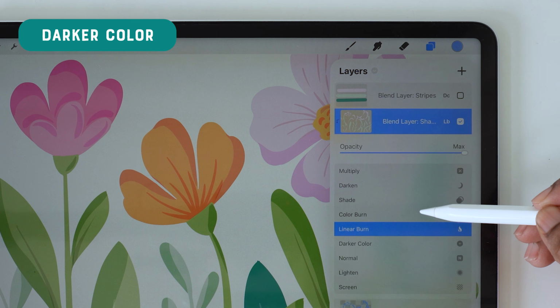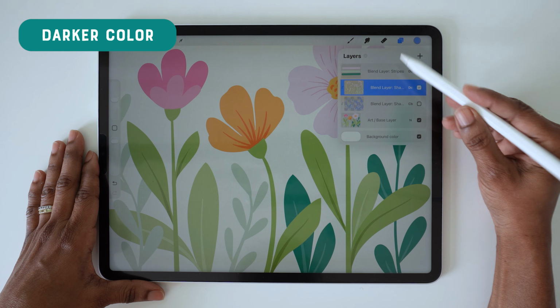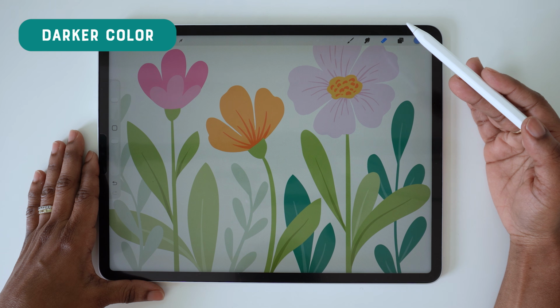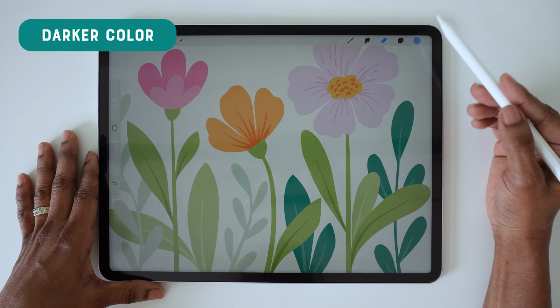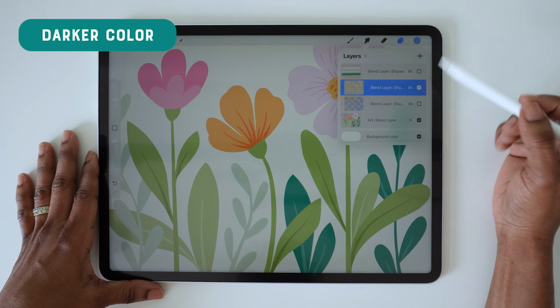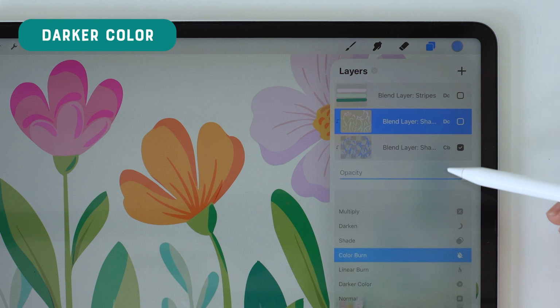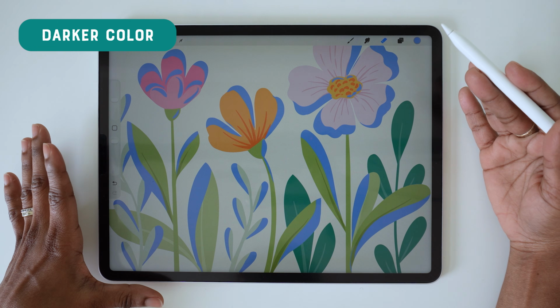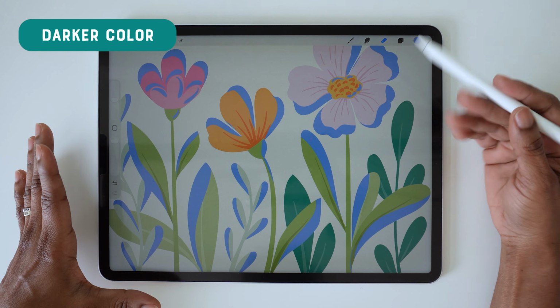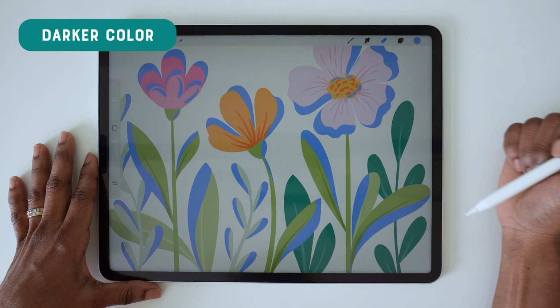Let's change the shading layer to darker color. And this is the layer where I did the shading in the mid-tone colors, and really nothing's happening here. It doesn't look like there's any shading at all. And when I turn on the shading layer where I use the bright blue and I switch that to darker color, all you see is the bright blue. It's not interacting with the colors on the base layer at all.